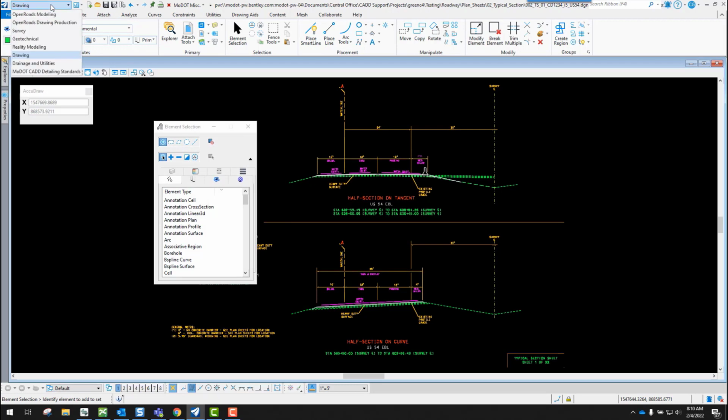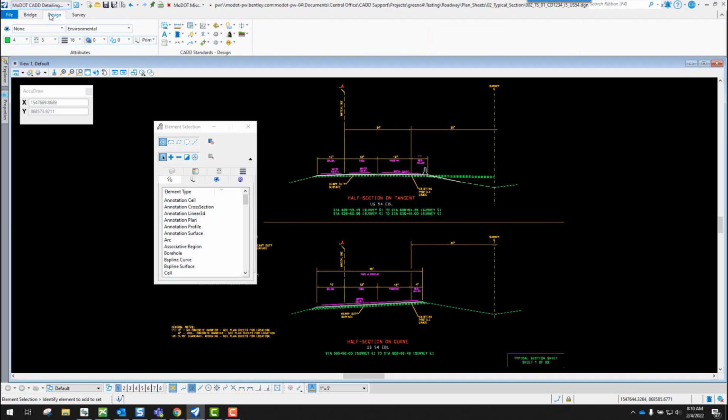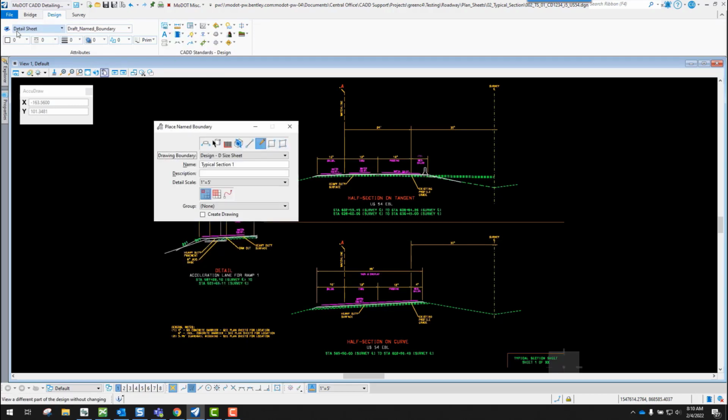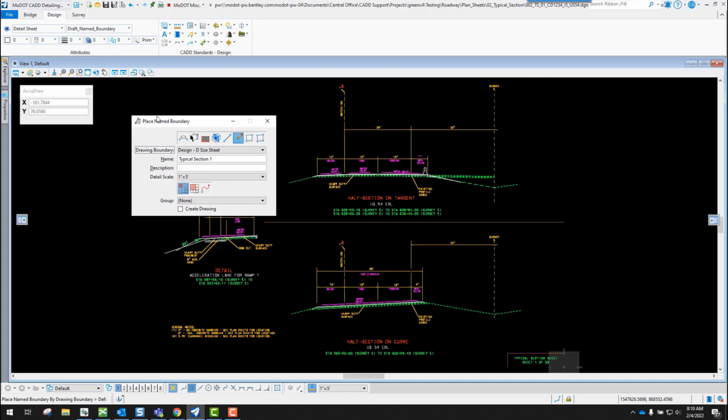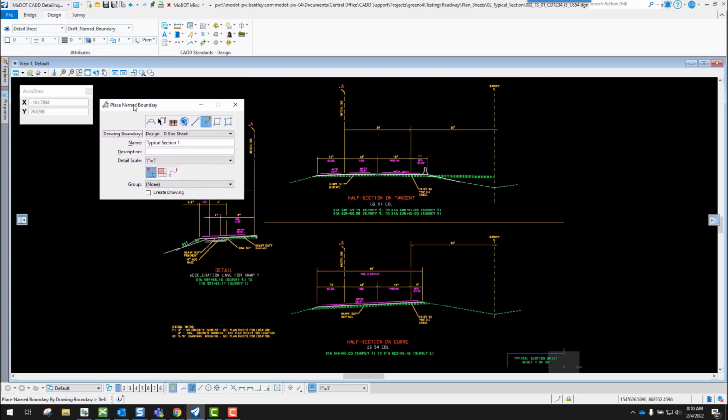Well, in order to get around that, let me go ahead and close out the tool. We have it set up underneath the MoDOT CAD detailing standards. And if you go underneath the design, if you're doing roadway plans, you can go to the name boundary tool here, and we have the 4 different options depending on what type of sheets that you're cutting. And if you select it from here, not only is it going to load up the tool, it also loads up the proper attributes for that. So that would be the suggested way to do that. That way everything's loaded up correctly.